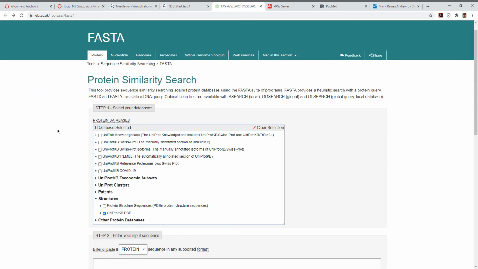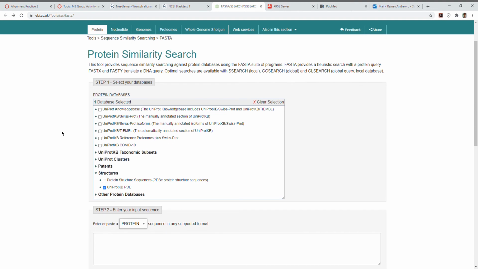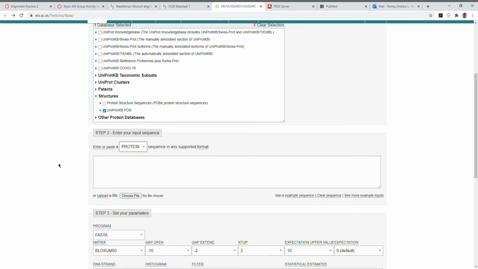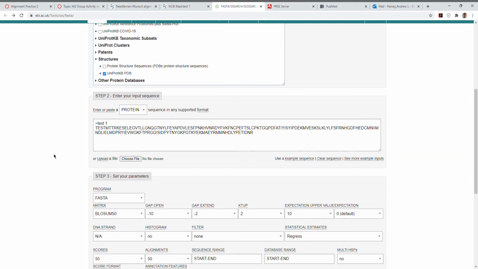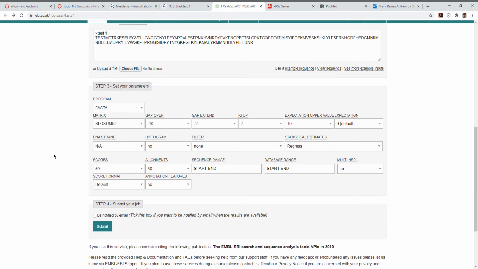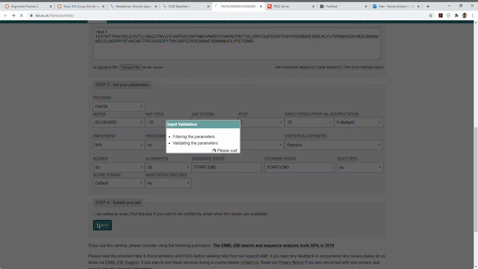The structure UniProtKB PDB database is found right here underneath structures. Make sure you've taken everything else off because this one is not the standard database that's selected when you're on the website. And so we're going to do test sequence 1 here only for this part. So we're going to put it in. We're not going to change any parameters here. And we will submit our job.